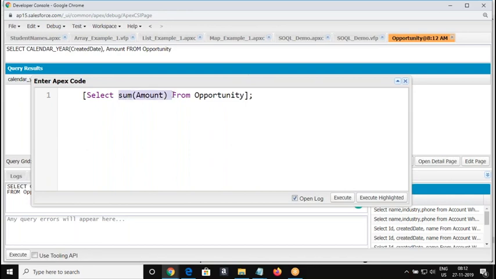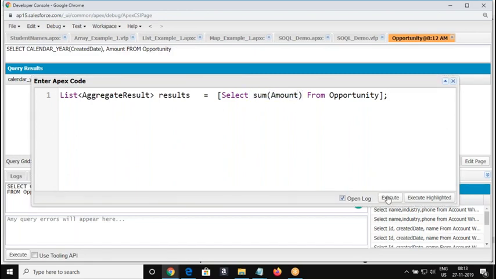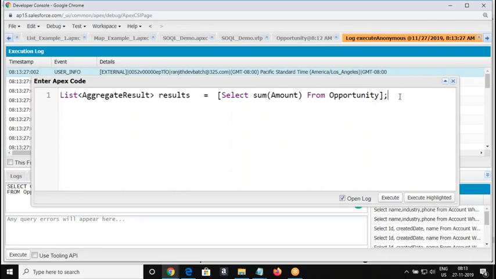You are summing up all the opportunity amount values. This cannot be stored into a list of decimal or list of opportunity. We cannot store this into the sObject type or primitive type. This can only be stored into a standard object called AggregateResult, because we are going to calculate the aggregate result of an amount field. We will follow this.